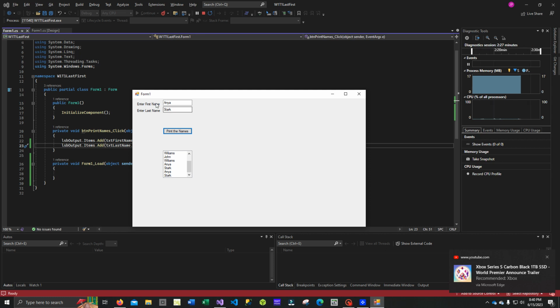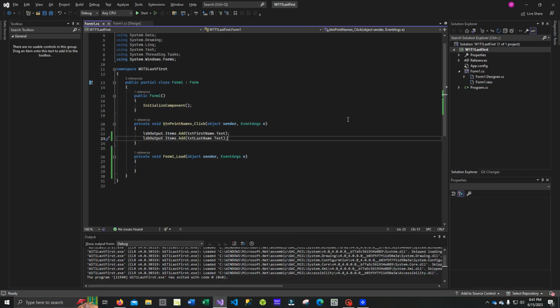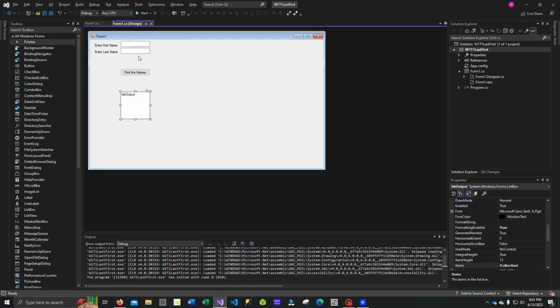Okay, so input, process, the button, it triggers the processing, and output. It's very important to understand that in a program, pretty much everything follows that process or that pattern of input, process, output.